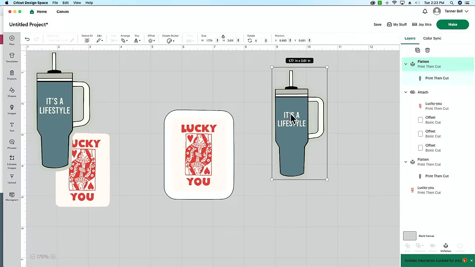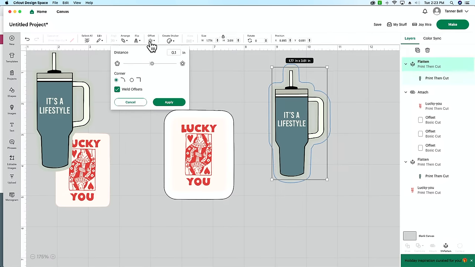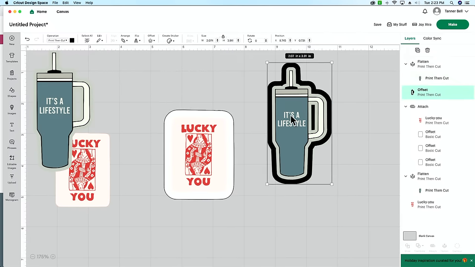So now that it's flattened together, what we're gonna do, we're gonna add another offset, okay? Once again, this is just going to be determined by how large or how small you want your easy peel layer to be. We'll go ahead and bump it up to 0.15 and we're going to hit apply. Okay. Remember, it needs to be a basic cut. So let's change it to basic cut.